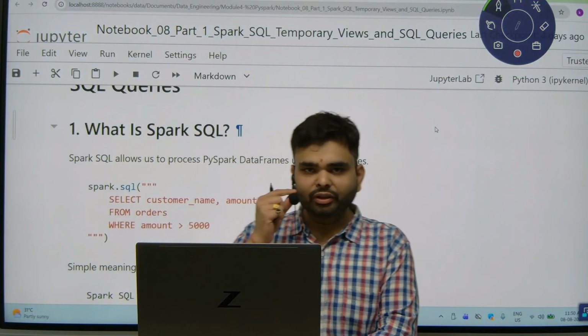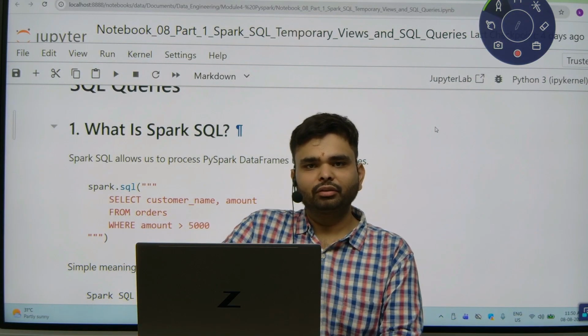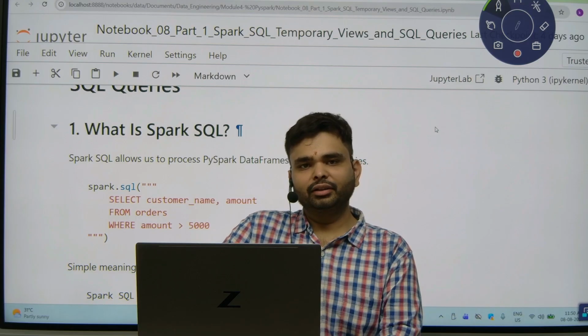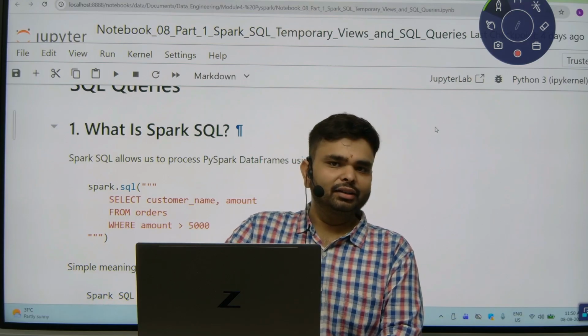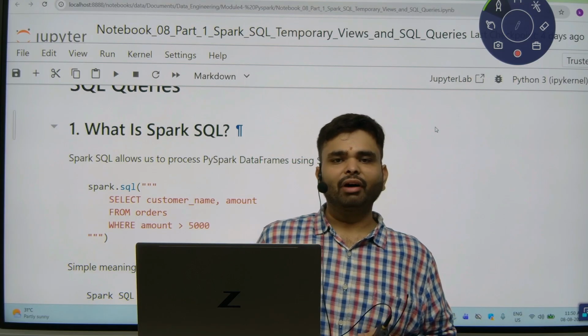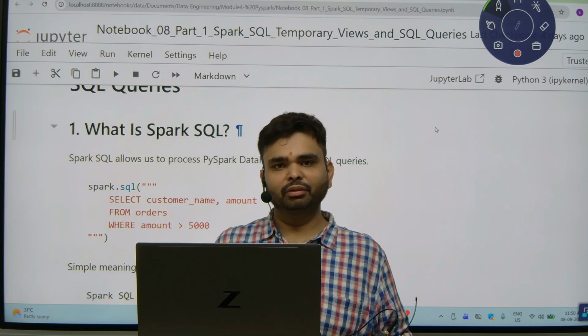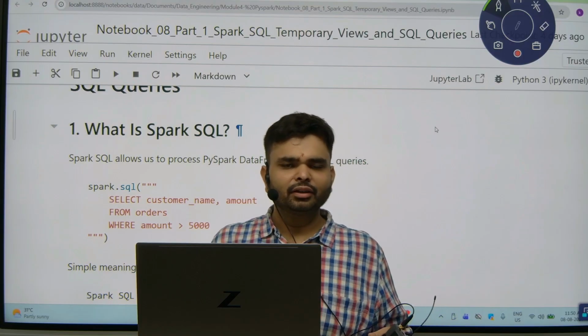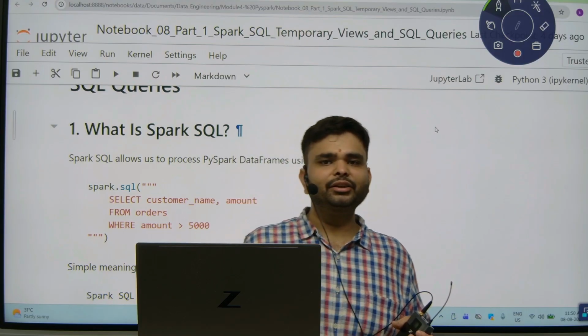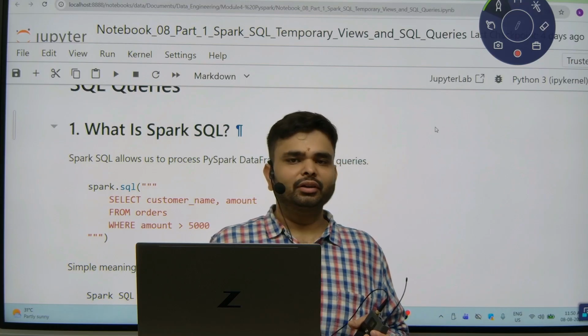In this lecture, we will cover the concept of views. Views are a temporary entity in PySpark. And why are we creating a temporary entity? In fact, we have the data frame already available. That is also a temporary entity. So why is there a need to create the temporary view here?